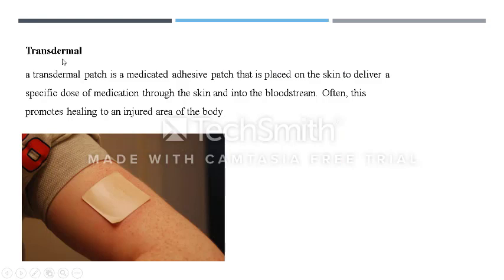The third route I would like to talk about is transdermal. A transdermal patch is a medicated adhesive patch that is placed on the skin to deliver a specific dose of medication through the skin and into the bloodstream. It's an adhesive patch, as you can see in the picture. Often this promotes healing to an injured area of the body. In case there has been a wound to a particular area, then we apply this kind of patch to the area for the wound to heal. This is another picture.